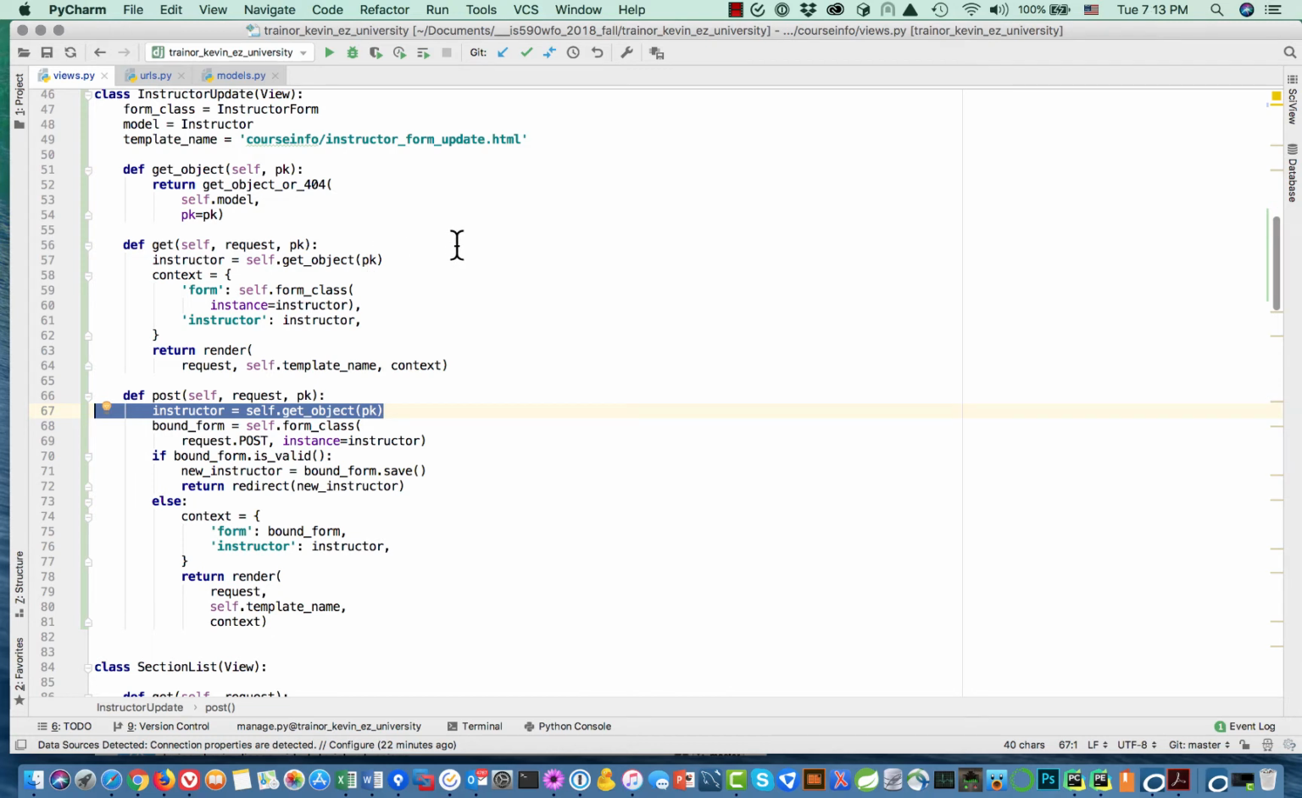programming practice. And then let's see, on the get side, we're going to render a form. So we have a context. So we say the form is the self form class. The instance is instructor. The instructor is this instructor object that we retrieved. Okay, and then we just call render, and we pass it the request, the template name, and the context. And it's that easy.